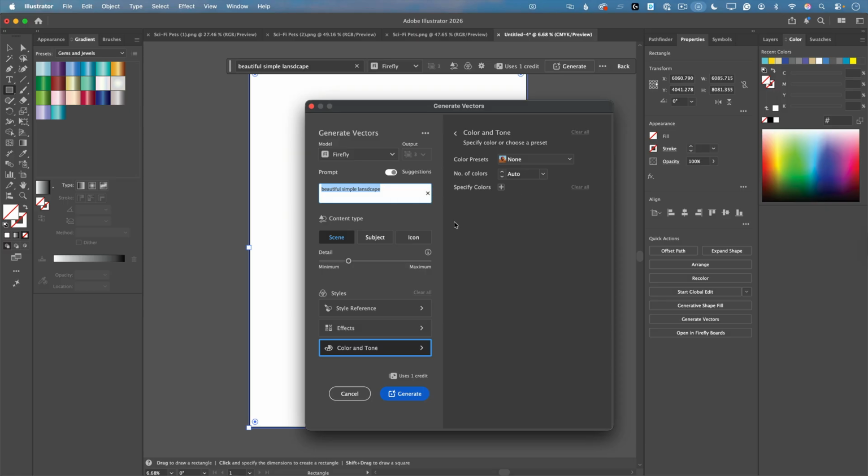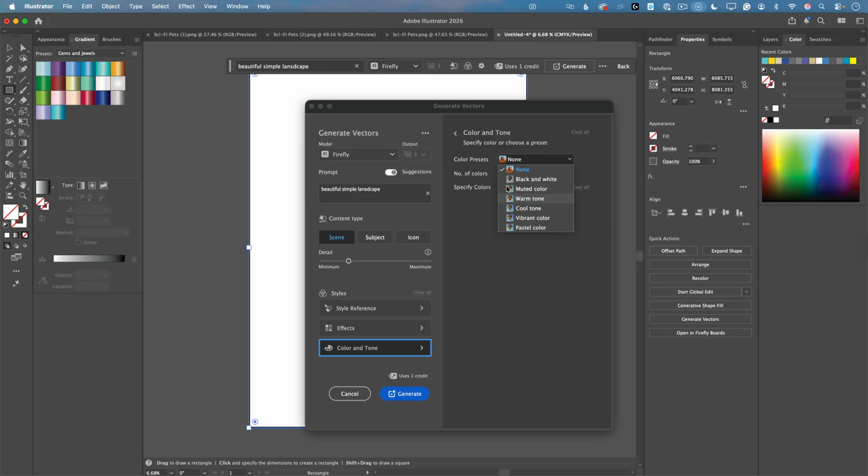What I want to bring your attention to here is color and tones. You can specify any preset, ready-to-go presets from the color presets library, or you can specify how many colors you want generative AI to use, or you can specify some specific colors you want to be used. Today, I will be doing nothing like that. I will give Firefly Vector freedom of creation.